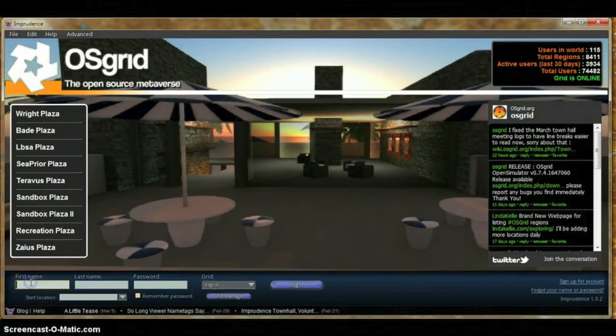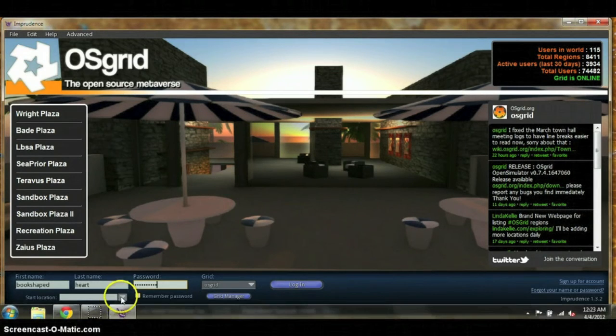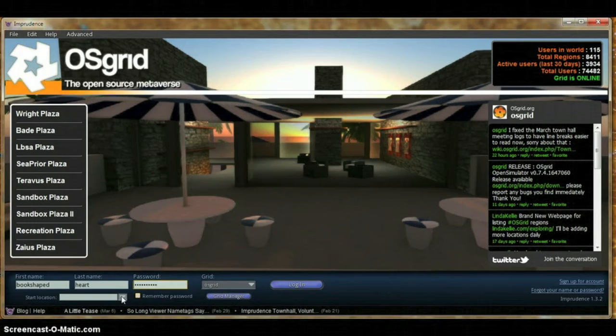Next, you're going to type your avatar's first name, and then your avatar's last name, and your password. And the final thing you'll do before we log in is click on this Start location.